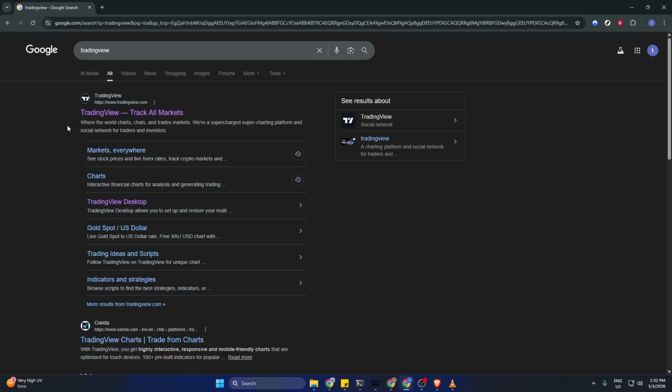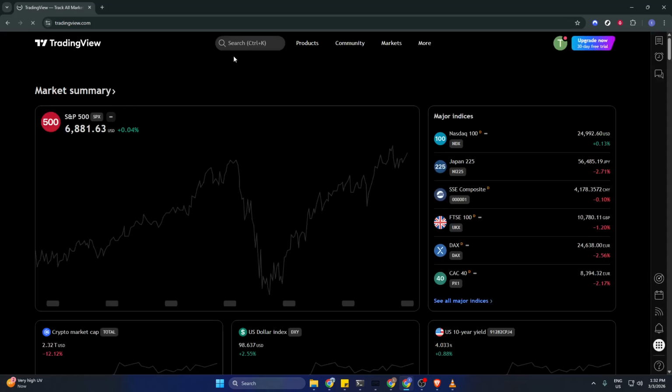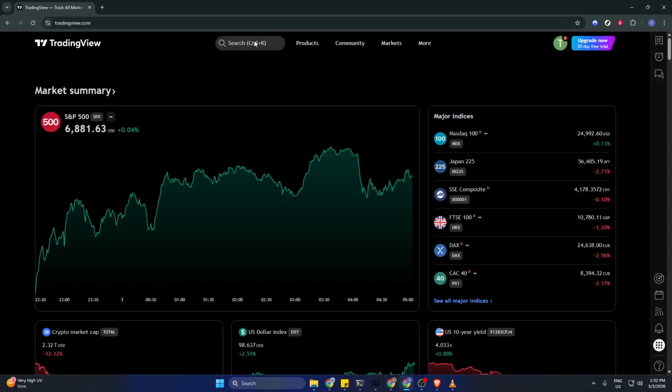Start in your web browser and head to Google. In the search bar, type TradingView. This is a quick way to reach the official site if you don't have it bookmarked. In the results, look for TradingView's official domain and open it. A quick tip: make sure you see the secure lock icon in your browser so you know you're on the legitimate site.